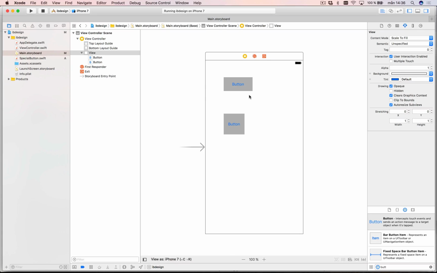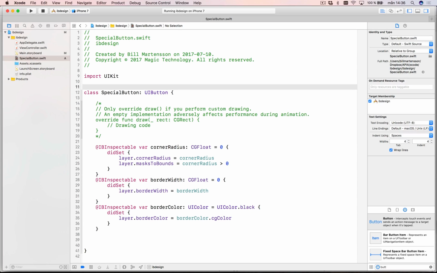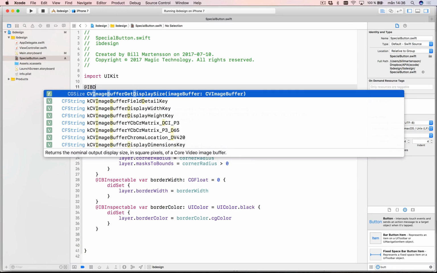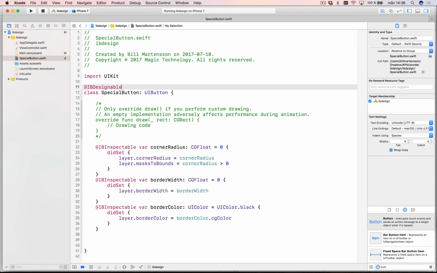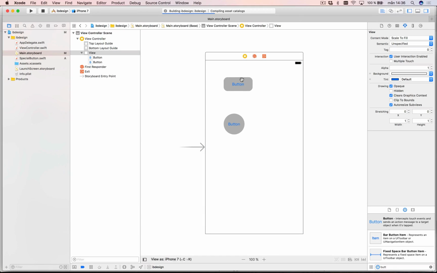But now, if we look at these, we just see the squares. And sure, we can run it and we will get to see the result. However, we would really like to be able to see directly in here what's happening. This is the IBInspectable. But if we say here in the class, let's say this is IBDesignable for the class, what happens then is that this happens directly.